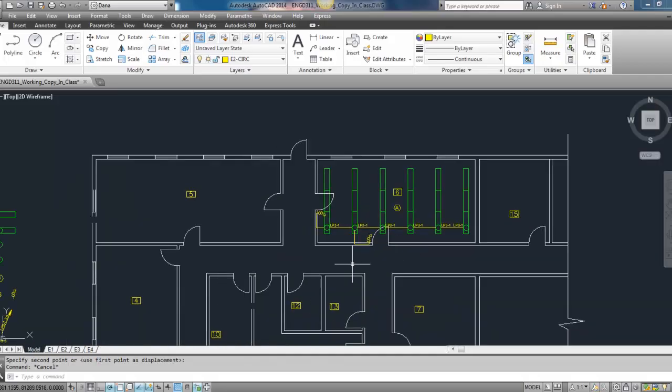Now I'm probably going to speed up the camera a little bit here. I'm going to do these other two rooms here, room 5 as well as room 4, and then I'm going to show you what to do once you have a complete three-phase branch circuit figured out.